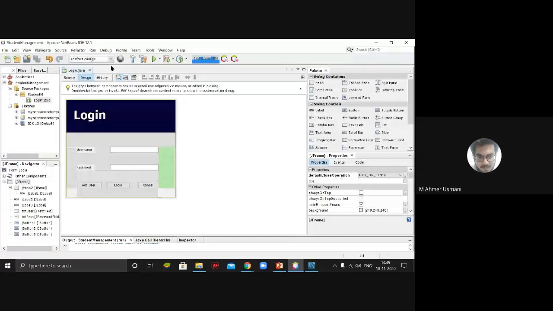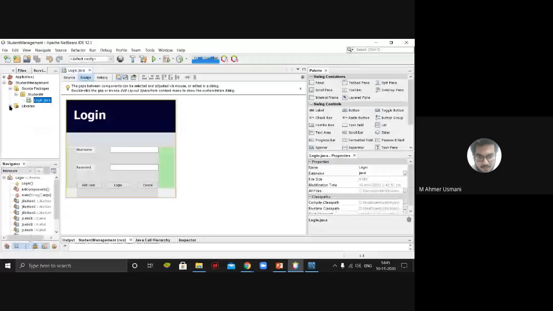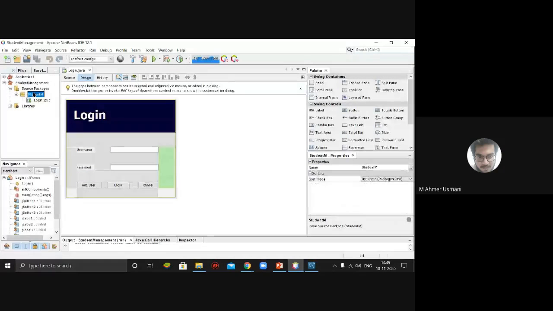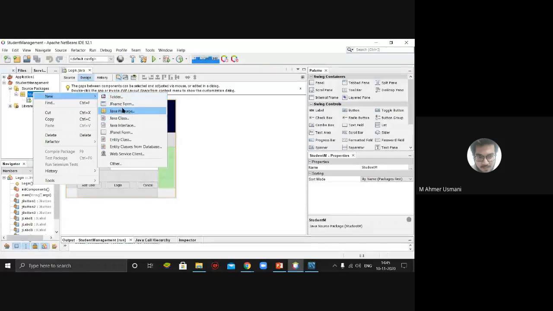स्टूडेंट पे राइट क्लिक करने का. Tell me the steps. कहाँ पे? Student. Right. स्टूडेंट पे जाने का. Right. फिर right click. New में JFrame form जाके. JFrame form. Click on it.